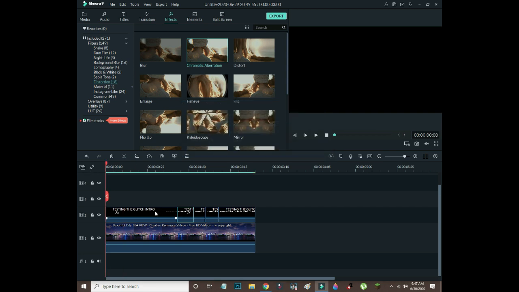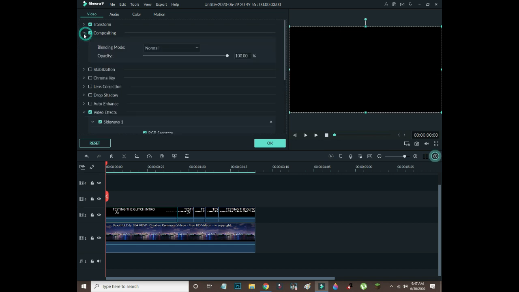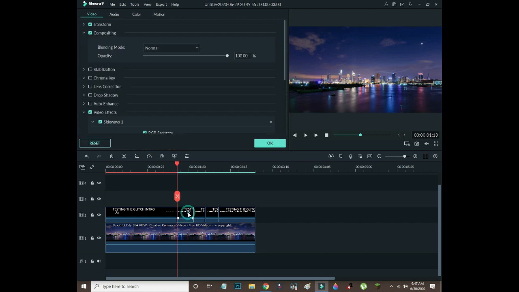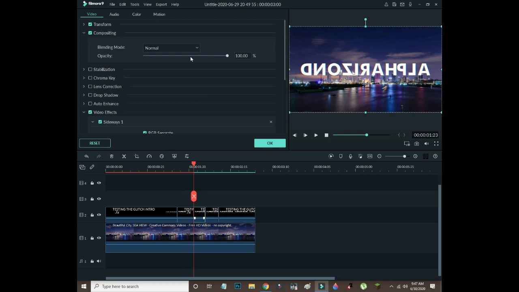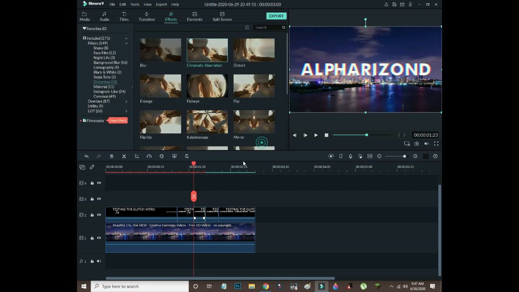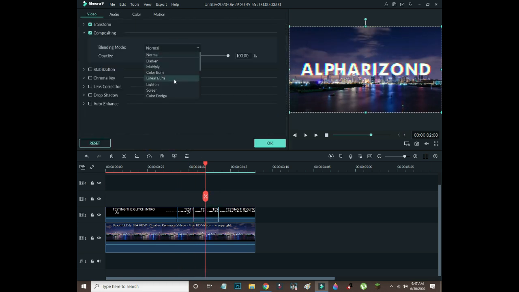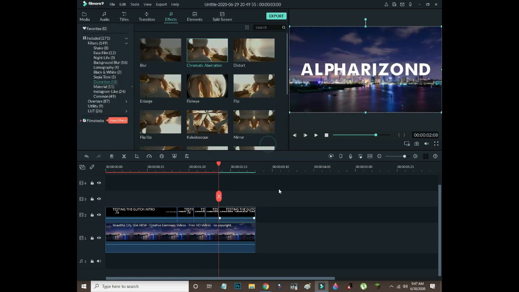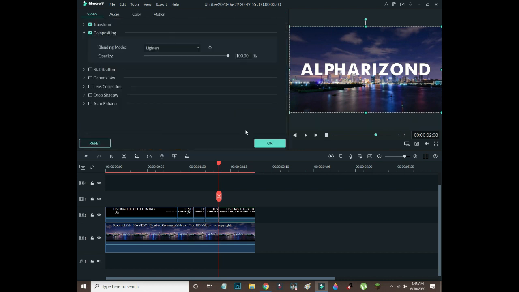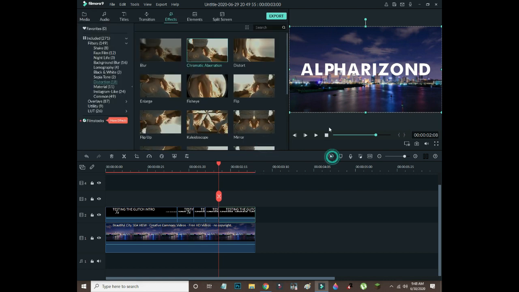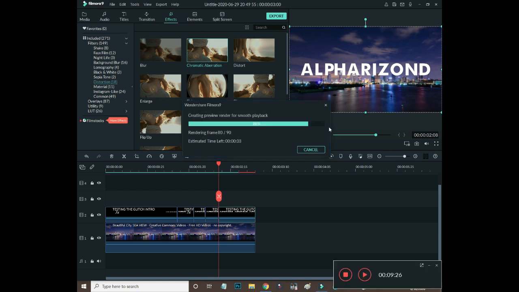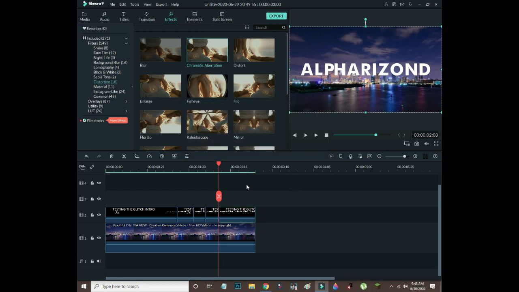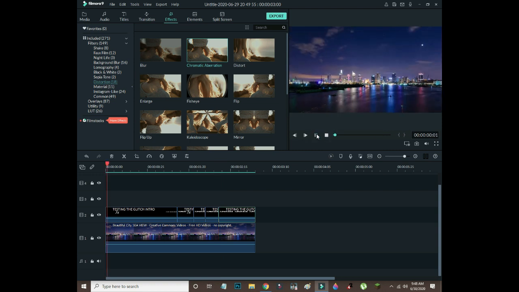Okay, double click text number 1 and set normal to lighten. Set all of the texts to lighten, from normal to lighten. I will never forget about this. Okay, I will press render frame again. After that, it will be like this.